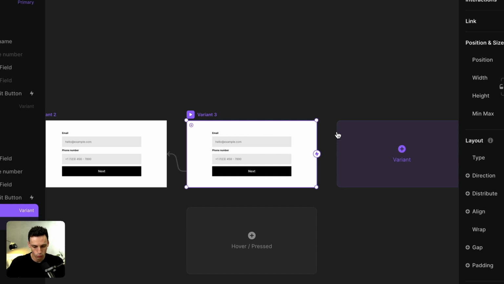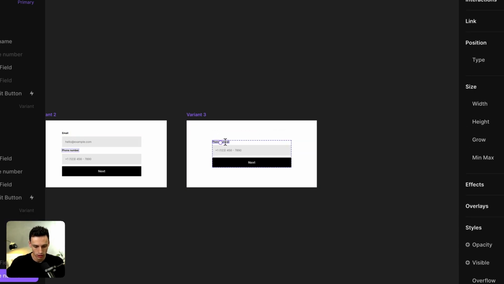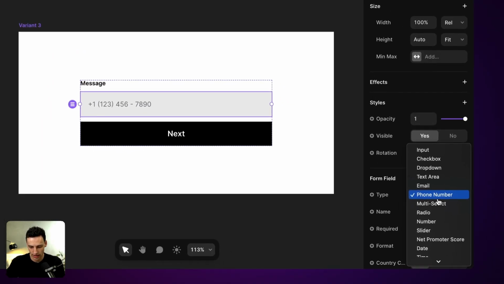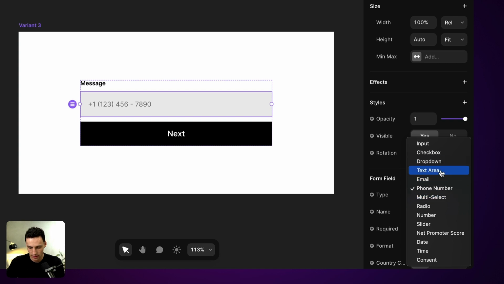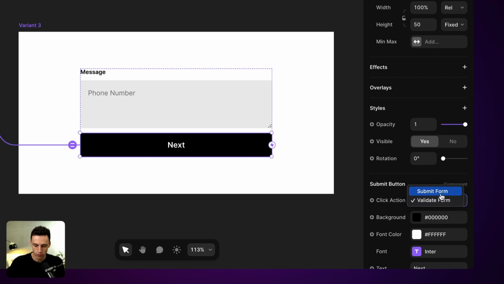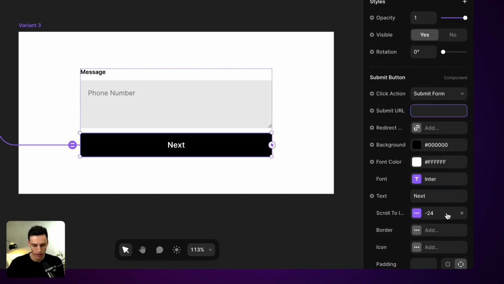And now let's add one more step in here, which is for a message. So we'll just change the text here to say message, and we'll change this input type to be a text area. And now we're going to take this button and we're going to change it from validate form to submit form. So this will actually send our information to somewhere. Now we can also paste in a submit URL. So this is where we want to send our form data once someone has actually submitted the form. So we'll come back to that in a minute, but right now let's just change our text to say submit.